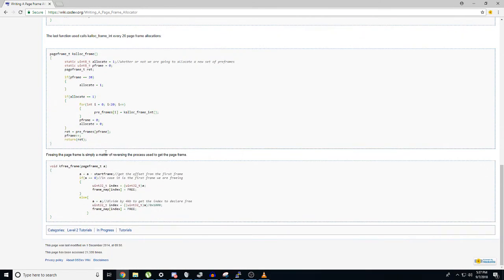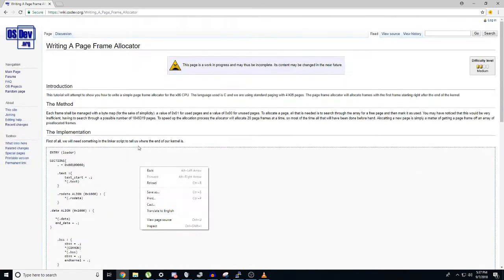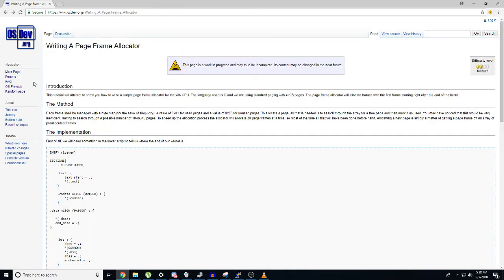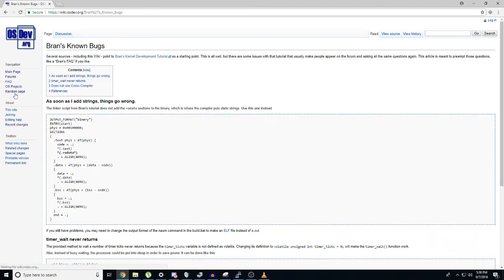Okay, so no standards. We got things like this, and this is writing a frame page allocator, and this also says a work in progress. It may be incomplete. Let's see the history. Oh, last edited 2014. Created in 2009. Yeah, work in progress for over 9 years. Okay, so press it again. Let's see what else. Oh, Brendan's known bugs for the Brendan kernel development.